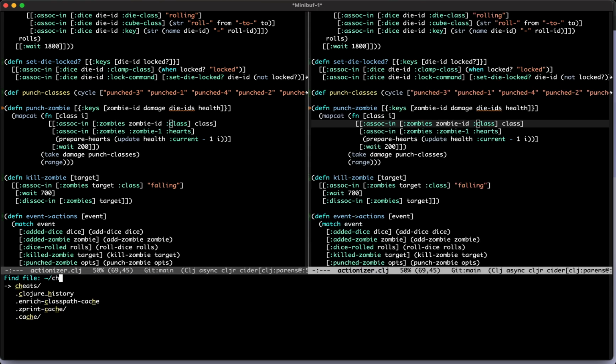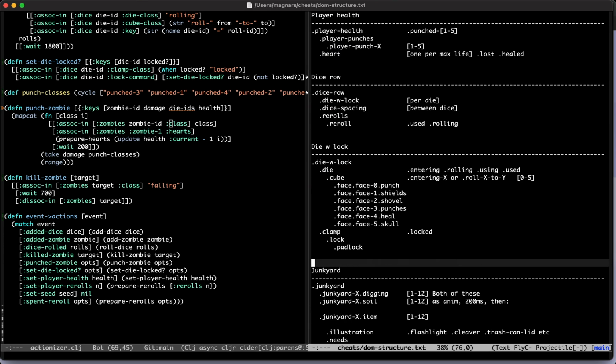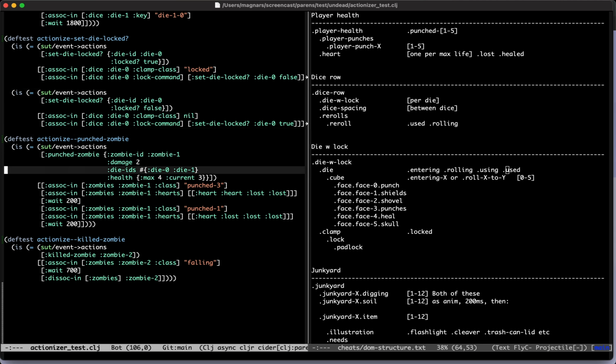So we have some cheats, we have some DOM structure, and we have some dice. And these dice have a class. They're entering, they're rolling, and they're also being used. So we can make them visually pop, somehow to indicate which dice are currently being used. So let's actionize some more punching then, I guess.